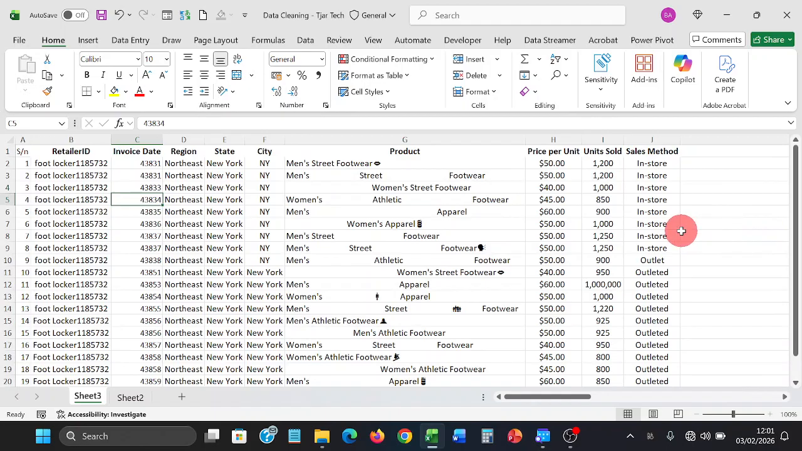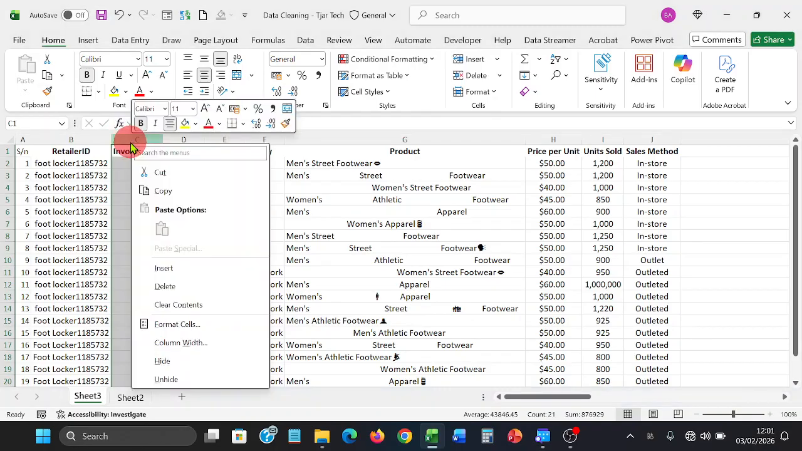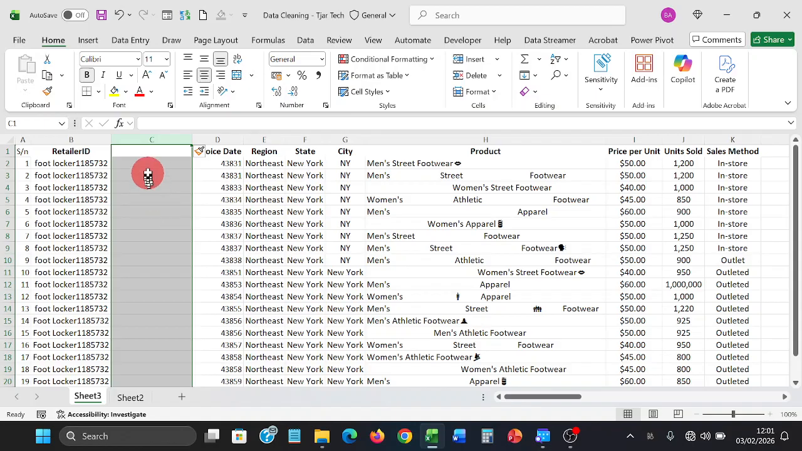The next thing we are going to do is separate. If we check the retailer's ID here, it has the retailer's name and their ID number. So you want to separate the retailer's name from the ID number. How can you do that? You click on column C, right click, and click on insert. Once you click on insert, you are going to use a feature known as Flash Fill.